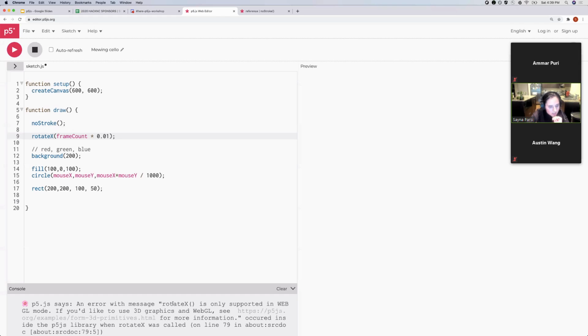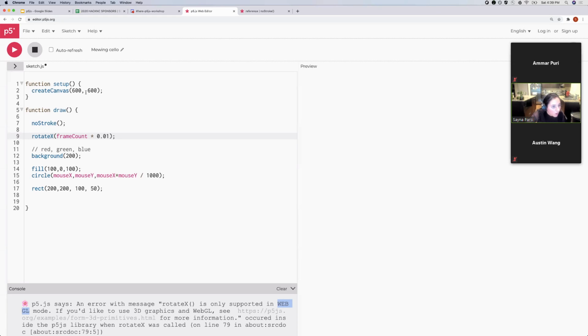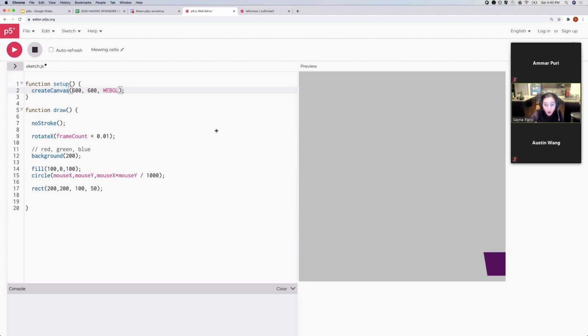It is telling us that this rotateX is only supported in WebGL. What might that be? Let's see if we can find WebGL. Oh, it's right here, telling us to put that when we create the canvas. Okay. Oh, look at that. Now our elements are all moving.